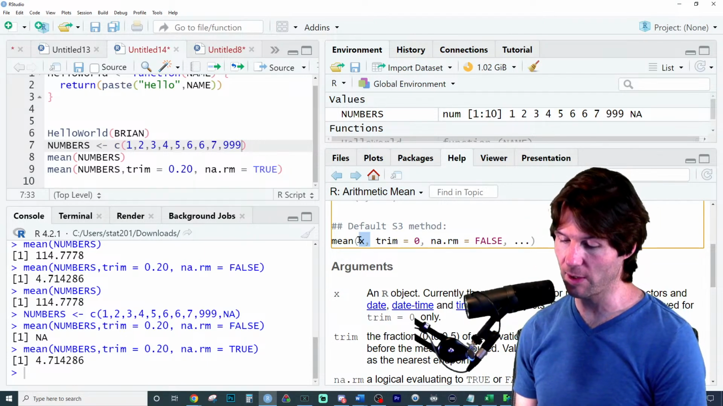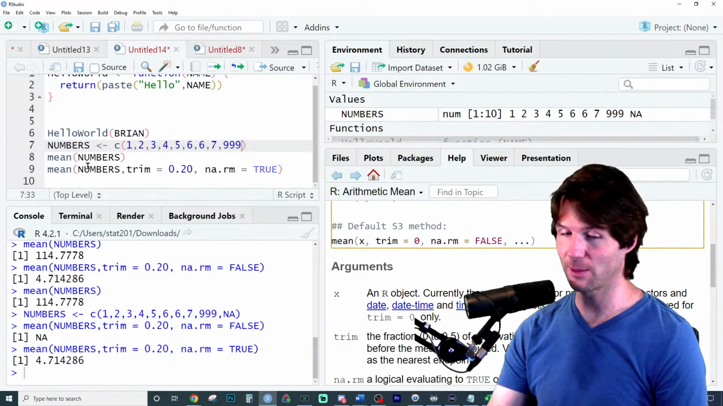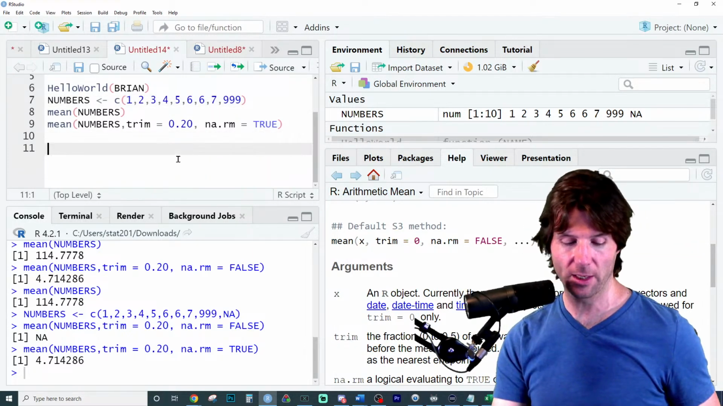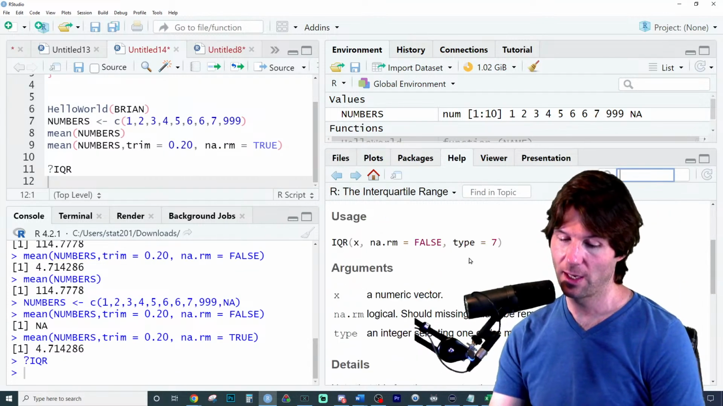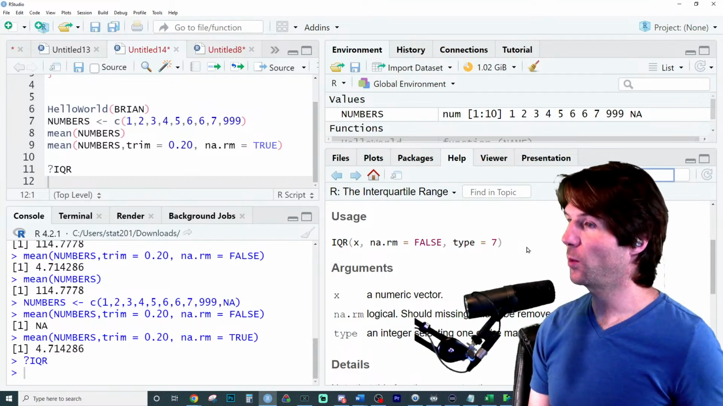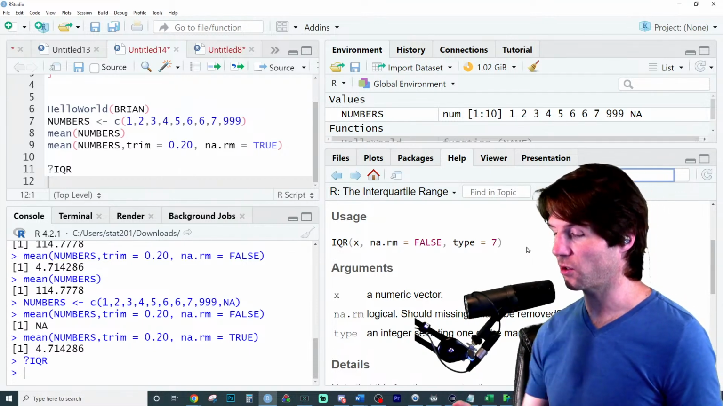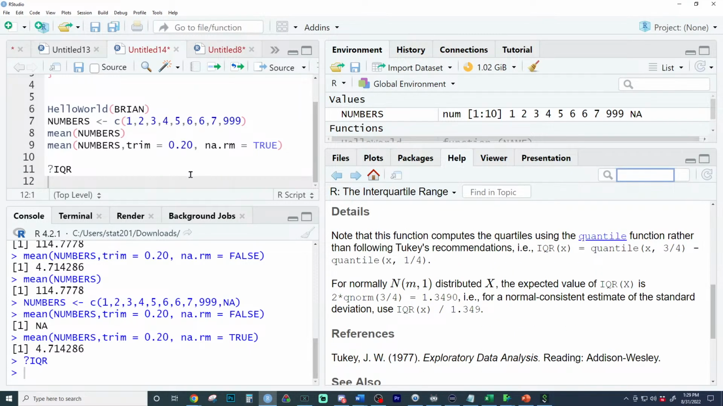So these are the arguments we have to put in, the ones that do not have defaults. Awesome stuff. We'll look at another function right here, IQR. IQR gets the interquartile range. And if you notice, type 7. The type is the way in which mathematicians or statisticians have calculated these things. I think there's 9 types total. You actually have to look at quantile, I think, to see the types.